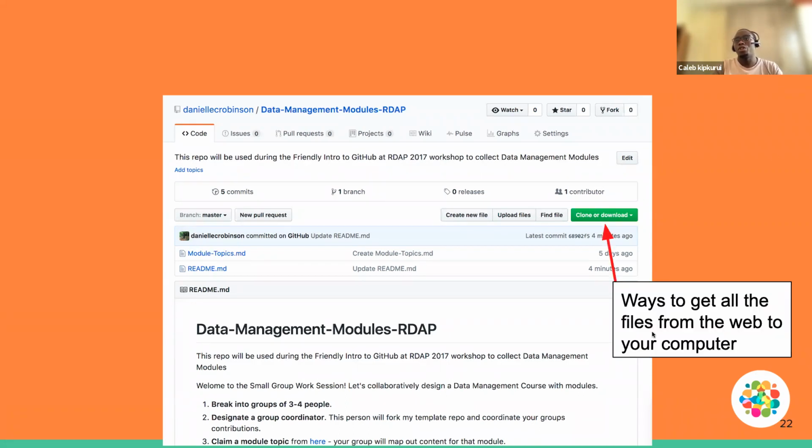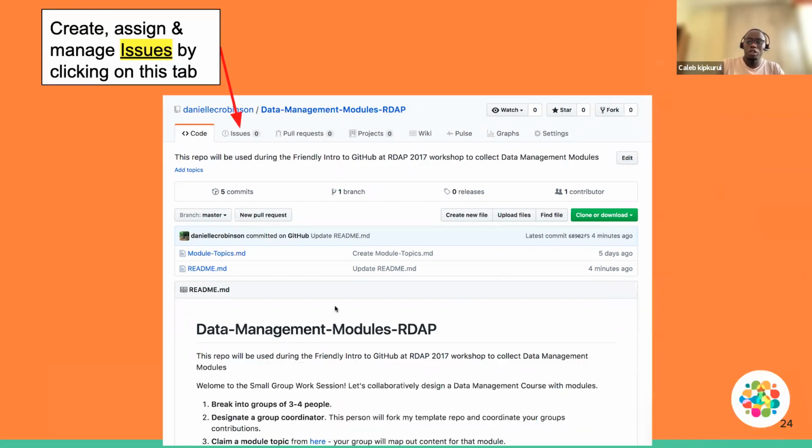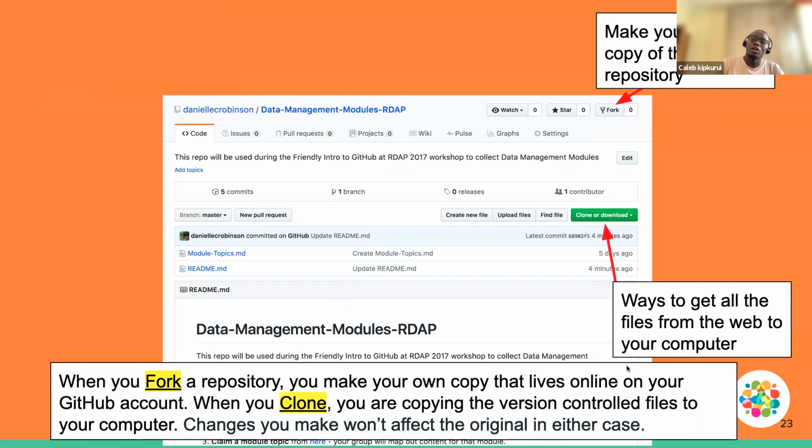And then you can get files all the way from the web to your computer by cloning or downloading. So you can download the whole repo, or you can clone the whole repo. And cloning the whole repo would be done on the command line. So you can see the two different ways. The forking would create a copy online on your GitHub account. When you clone, you're copying the files to your computer. And in both cases, the changes that you make will not affect the original.